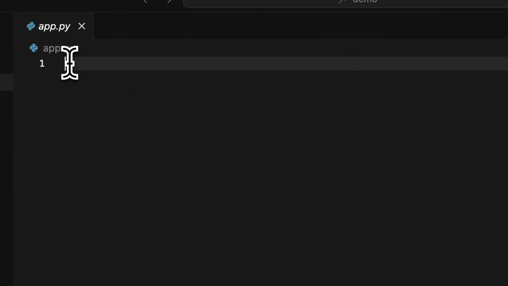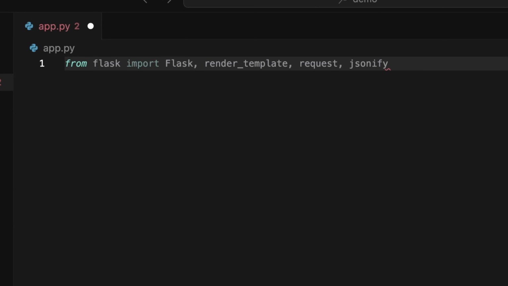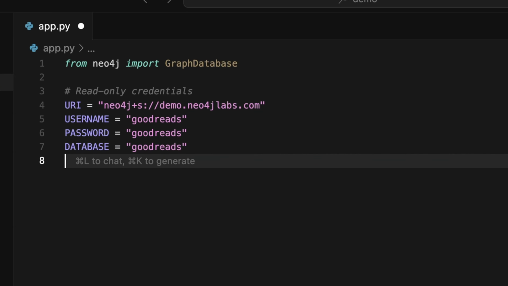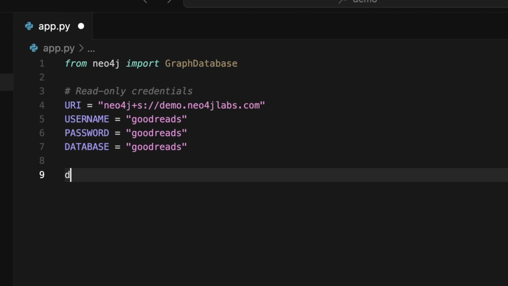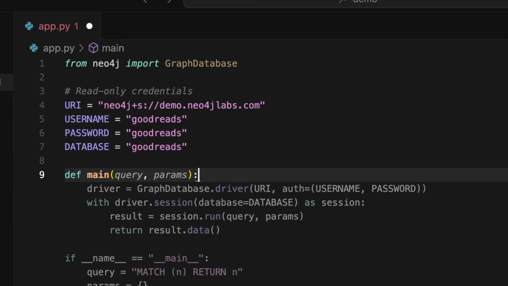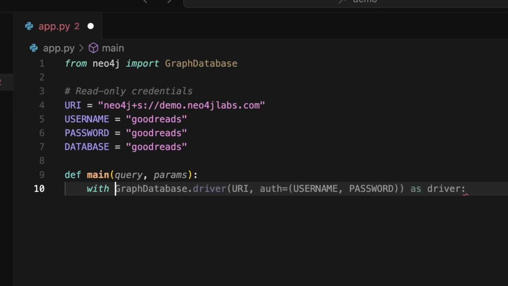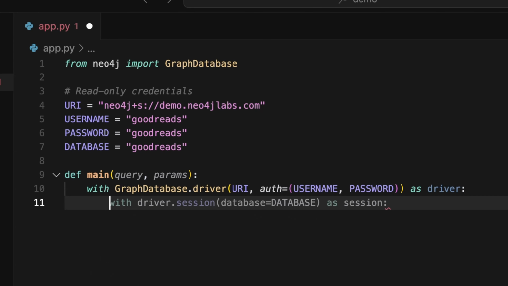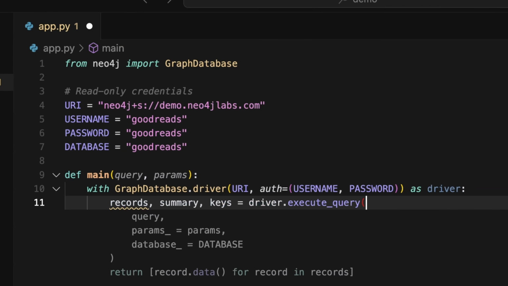At the top of the file, we will import the Neo4j driver. Next, we're going to add in our Neo4j database credentials. Then we're going to create a main function. The main function will take two arguments, a Cypher query string and a dictionary of parameters. Inside the function, we will create a driver using the graph database as a context manager. We will use the credentials that we pulled in earlier. Then we'll run the driver's execute query command, passing in the query string and the parameters.